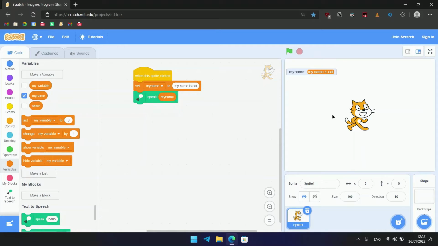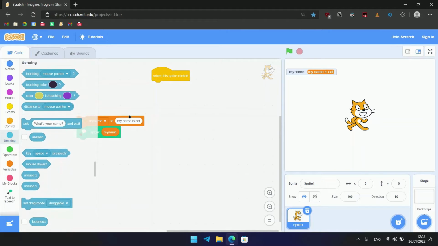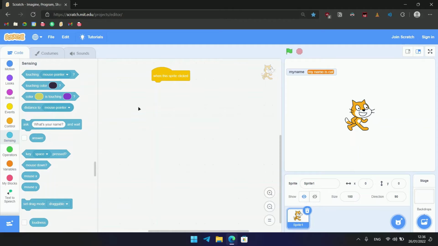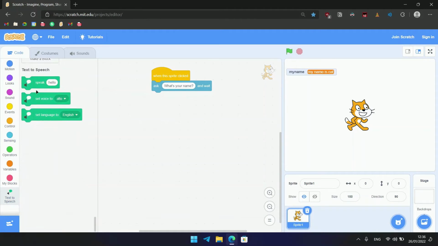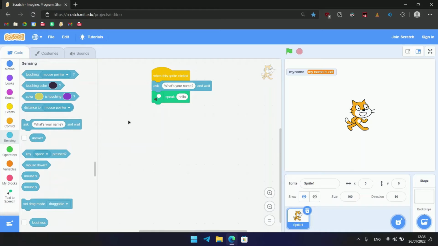Now let's talk about user input. User input is when you ask the user to type something into the computer. Let's see an example. So again we need when this sprite is clicked, then we go to sensing blocks. Let's remove that. Ask what's your name and speak. And here we need to change hello to answer, again from sensing.